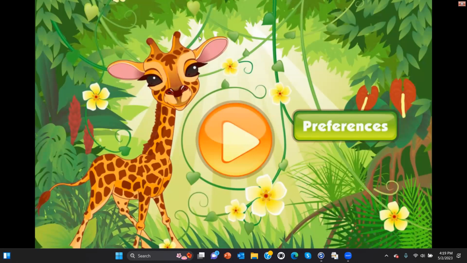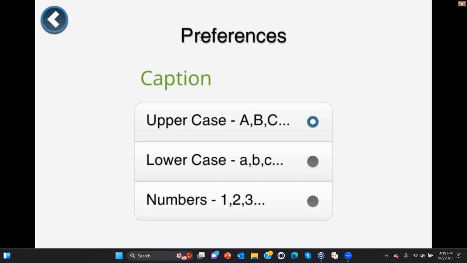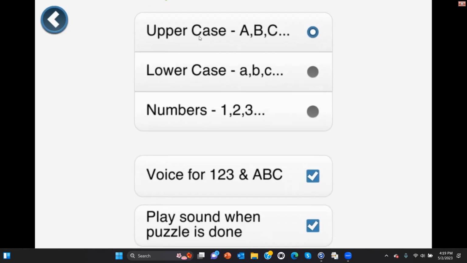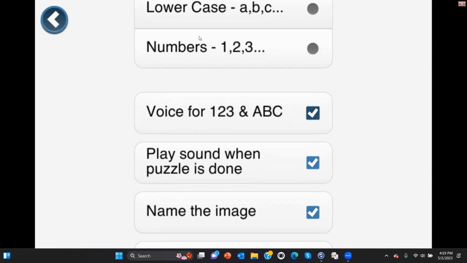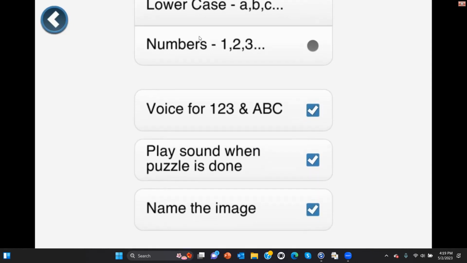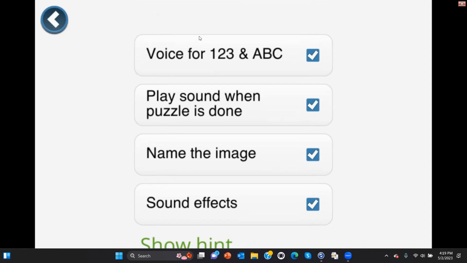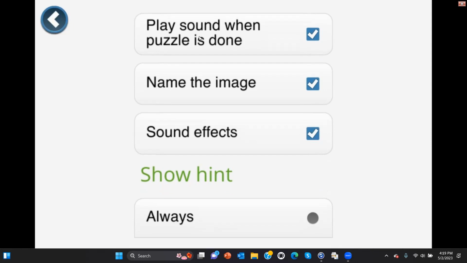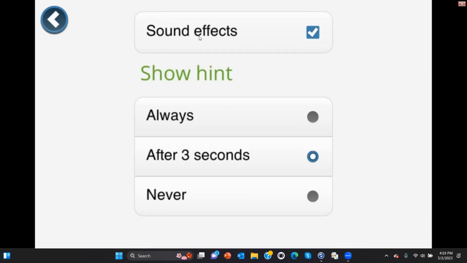So now click on preferences, because we're looking now at the internals of the app, right? When you click on preferences, you're going to see uppercase ABC, lowercase ABC, numbers 1, 2, 3. And if you scroll up, you would see voice for 1, 2, 3, ABC and ABC. And you notice I have that check mark. You probably have yours automatically checked. Play sound when puzzle is done. Name the image, sound effects. So this is basically how you would set it up.